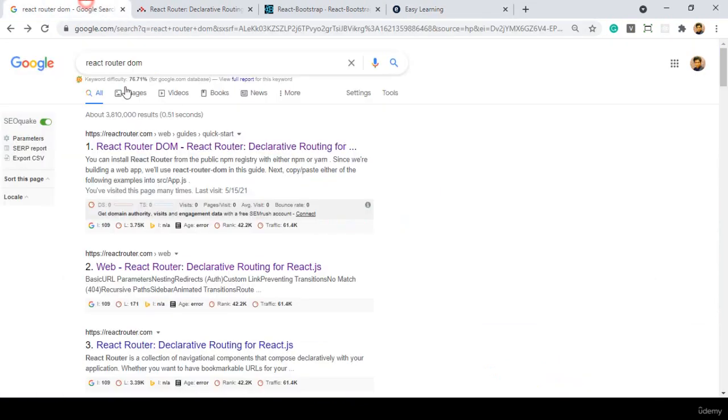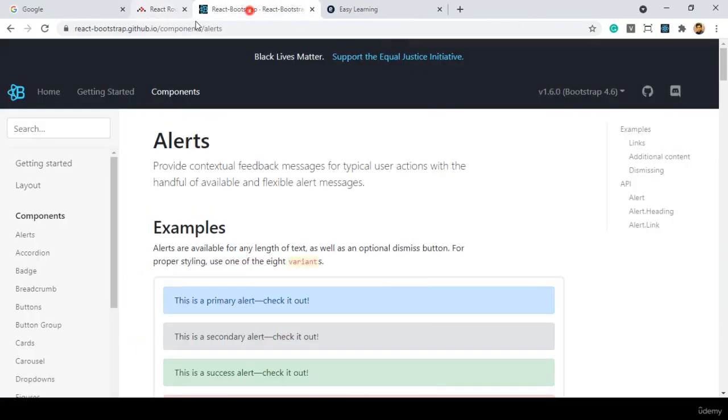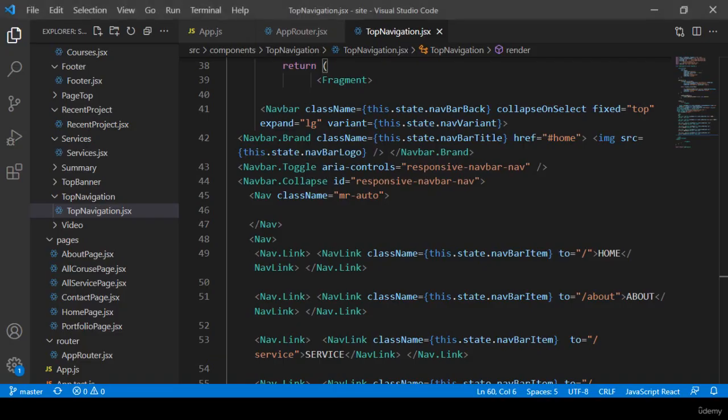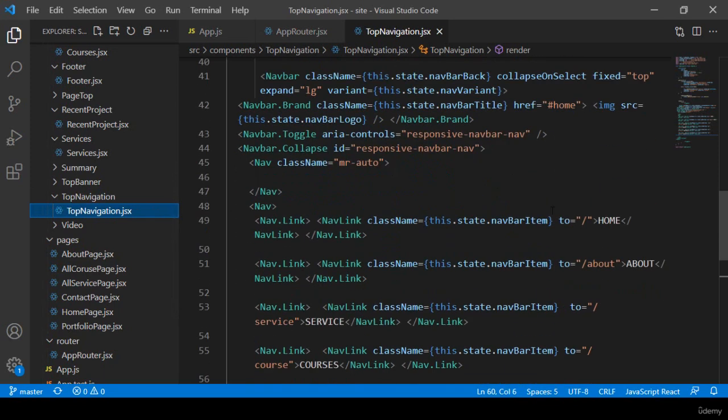So for doing this, I want to close this, we don't need this. Now first of all, that is in our navbar, right? So we have to find this navbar file. If you go to your project, that is our top navigation, TopNavigation.jsx, right? So in this page you can see all our pages: the home page, about page, the services page.